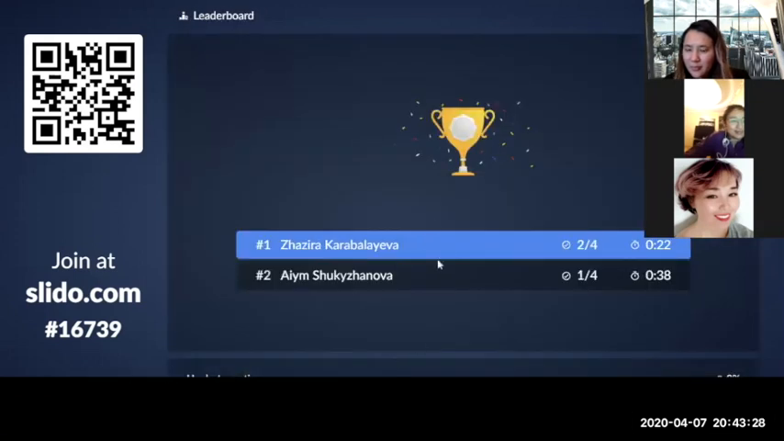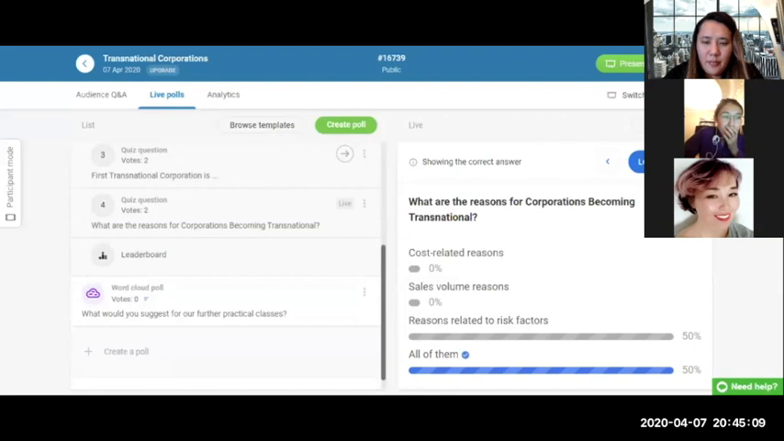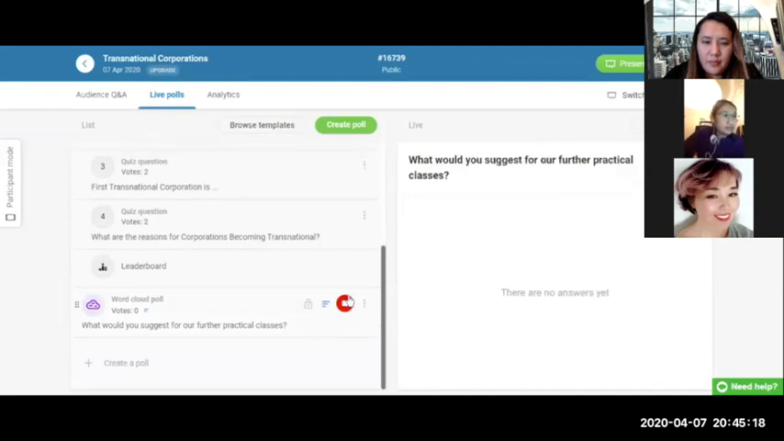According to the results of the quiz. And after the quiz, as you can see here, this is the quiz, the 4 questions and the options to answer. And the second question, also in the same Slido application, is a general question. Let's see how it works. Okay, this is only one question to all participants. In my case, it's what would you suggest for our further practical classes?